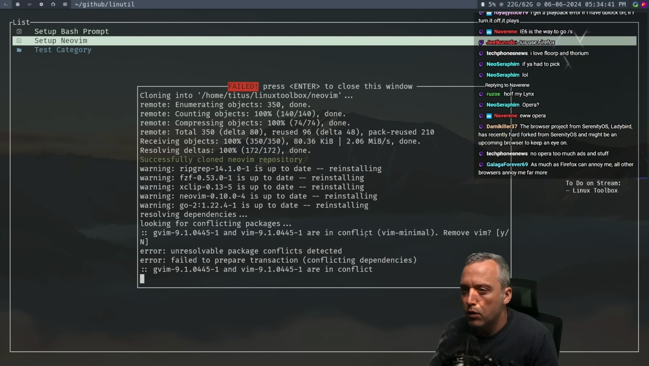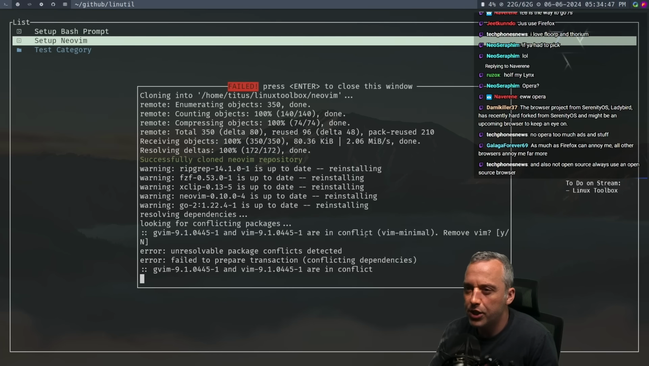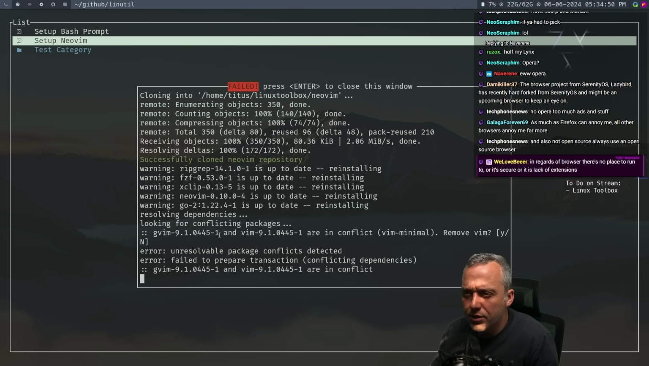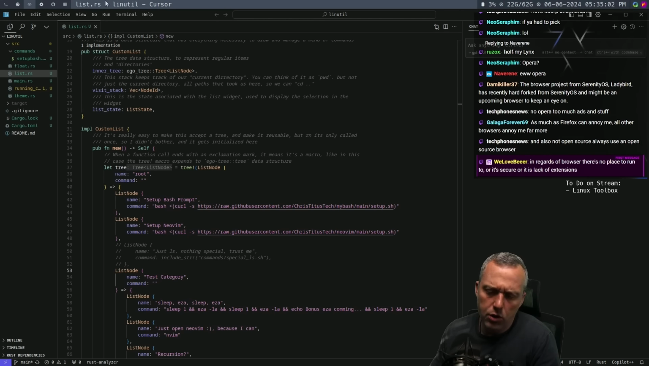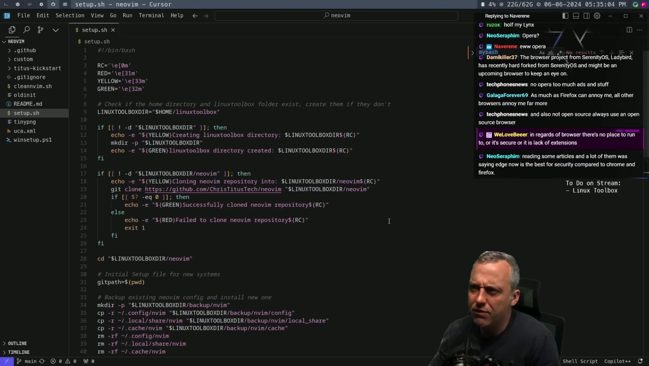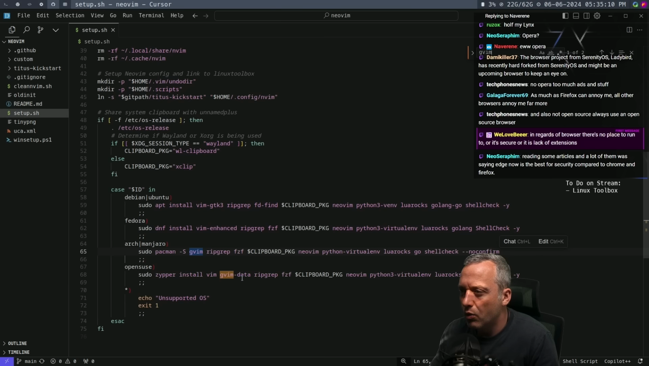Okay. Looking for conflicting GVim. Okay. Why am I installing GVim? What? Come here. What am I doing over here? Do I have GVim? Why would I use GVim? That is weird. Vim enhanced. Vim. No, this is wrong. You can use GVim data.